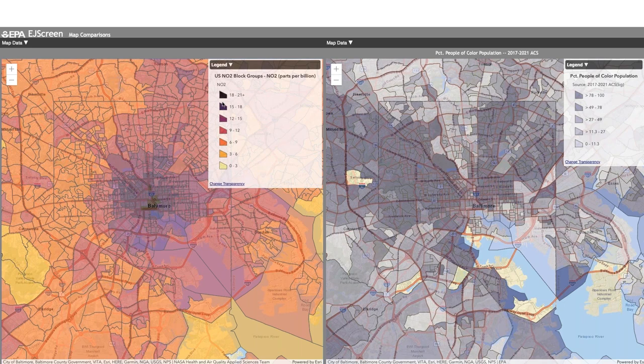The highest levels of NO2 are located in Baltimore city center, near what's referred to as the Inner Harbor. These high concentrations extend radially outward for about a mile or so. But you'll notice that there are some pockets or islands within this domain that have higher NO2 concentrations than might be expected given their surroundings.